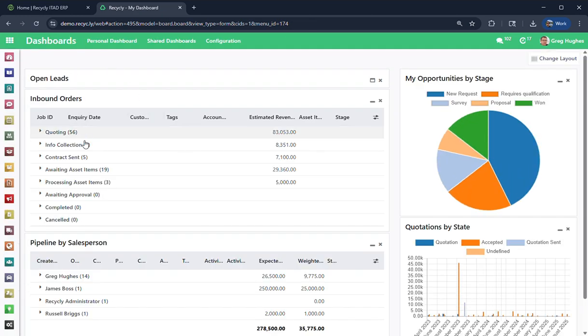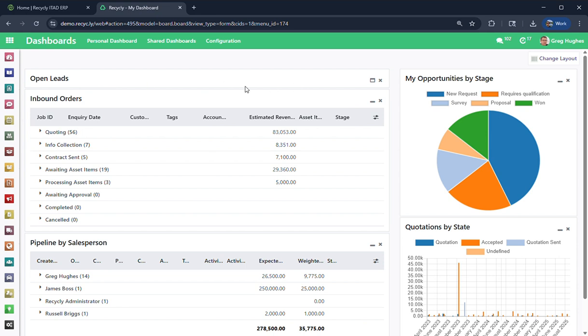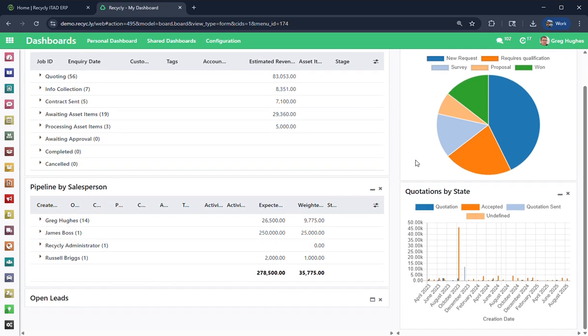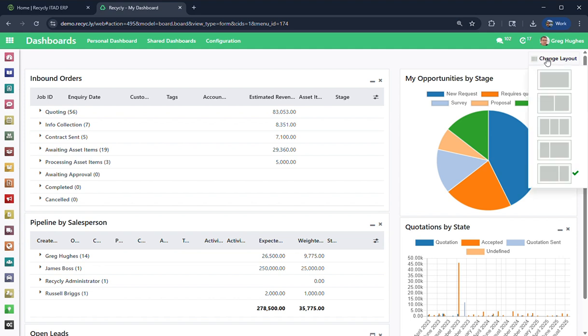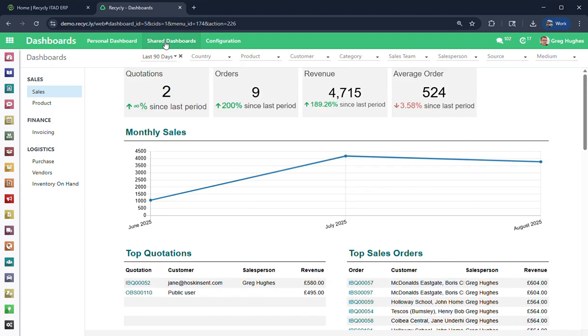So here I'm looking at my own personal dashboard, and I've got various blocks that are relevant to my role as a sales user. I can drag them around, and we'll see in a little while how to add additional items to this. I can also do things like change the layout. There are also some shared dashboards that come as part of Recycly, which you can also use, and they can be customized as well.